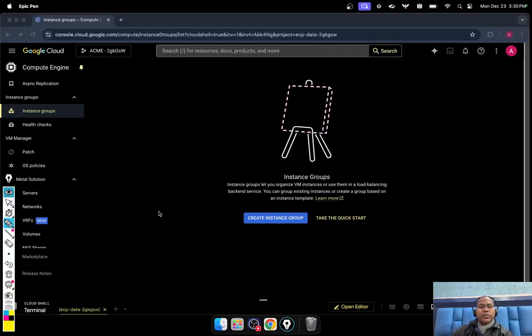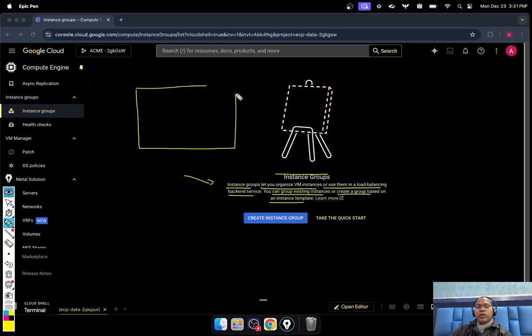Notice here, as mentioned, instance groups let you organize your VMs or instances and use them with load balancing and backend services. You can group existing instances or create a group of VMs and more. These are the options where you can create the instance group. So let's understand what the steps would be. Let's say I want to create the first instance group, one instance group that can manage 10 virtual machines.